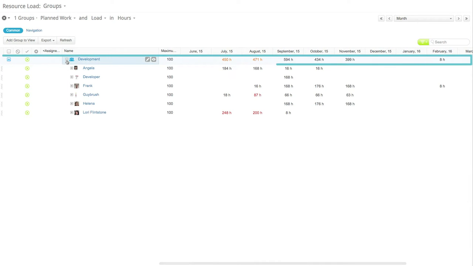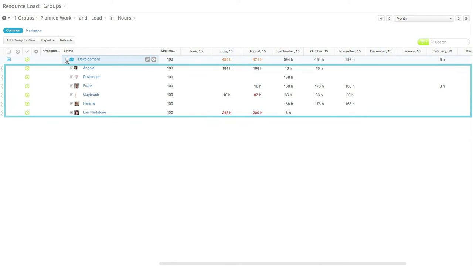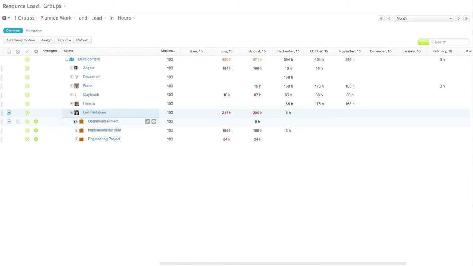Displaying the total load on the group, a breakdown for each individual person within it, and a further breakdown of their projects and tasks. The orange indication on the group level lets you know that at least one person is overloaded. You can see the overloaded timeframe is colored in red, allowing you to quickly identify and mitigate any issues.